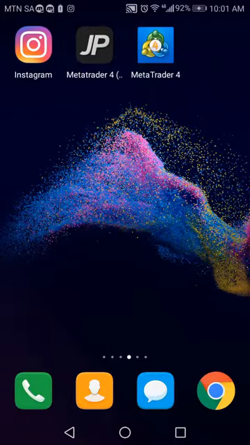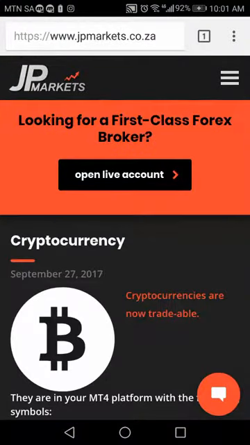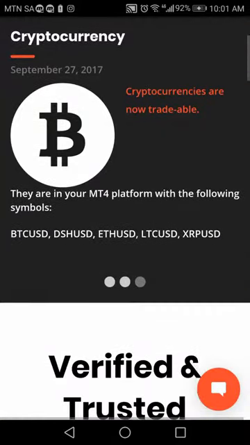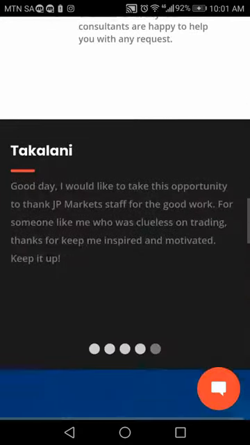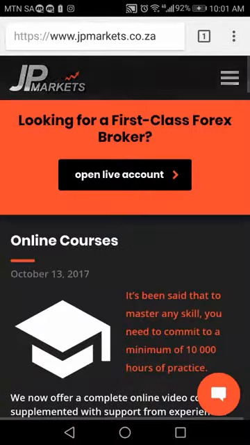www.jpmarkets.co.za. Now let me load that up for you. There we go. This is the mobile version of the JP Markets website. You'll see it does look a little bit different, but all the information is still here that you can go ahead and browse through and see all the wonderful reasons why you should be using JP Markets.